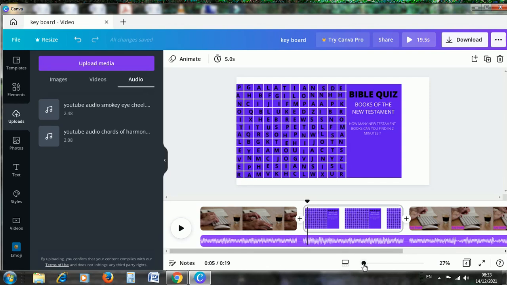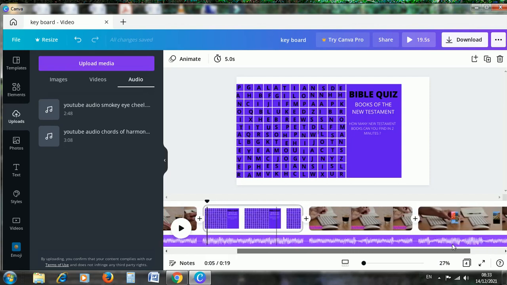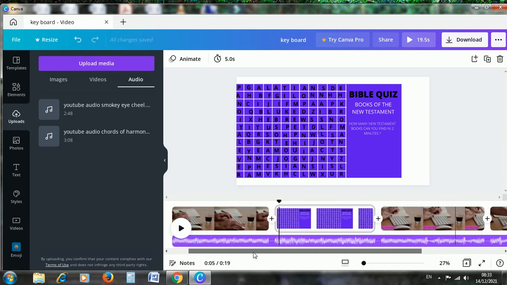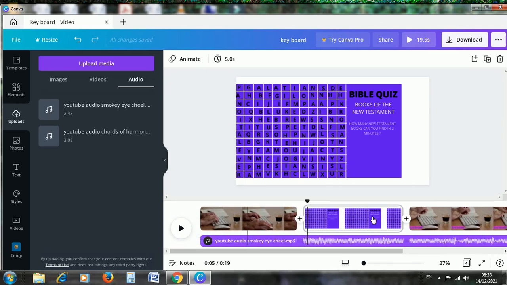I'll just go ahead and check the length of the music bar to see if it covers the whole length of the video. If not, I'll duplicate it. Okay, it covers the whole length of the video, so no need to duplicate it. But if your music bar is too short, you can duplicate it, so it plays for the entire length of your video. So that is how to add music to your video in Canva.